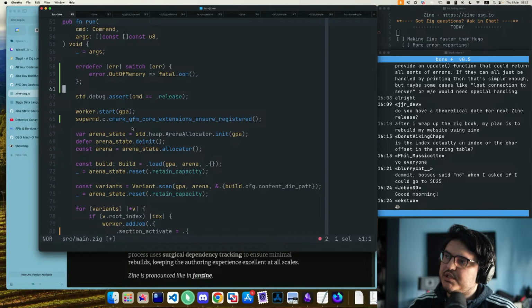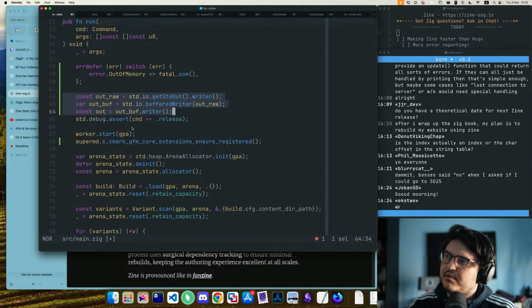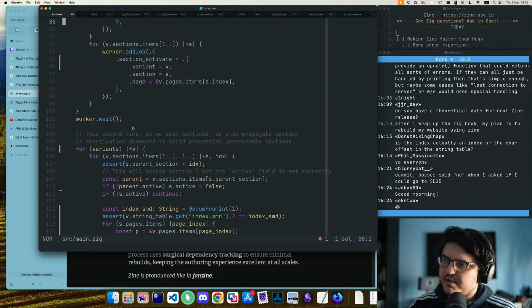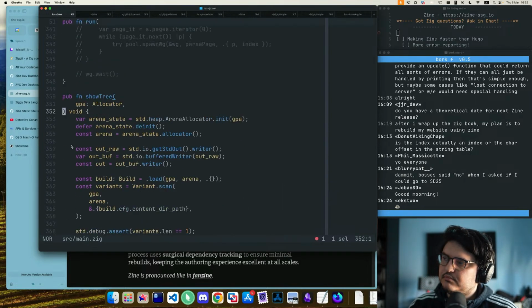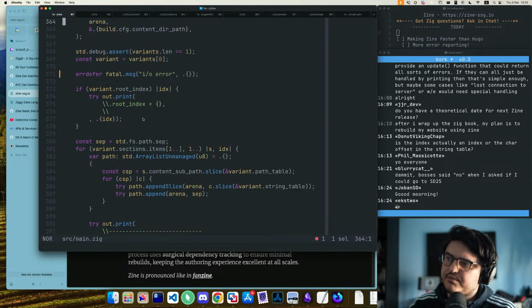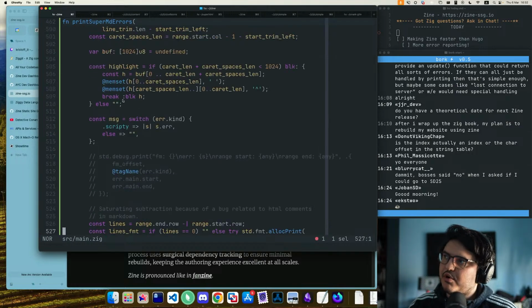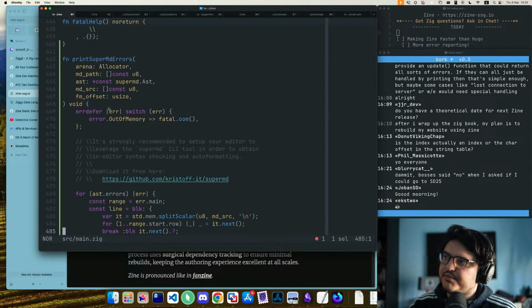You know what? Let's put this stuff here. Its own separate thing. Oh, show 3 has its own thing. Where's the problem? In print super MD errors. Oh, then you pass it in.